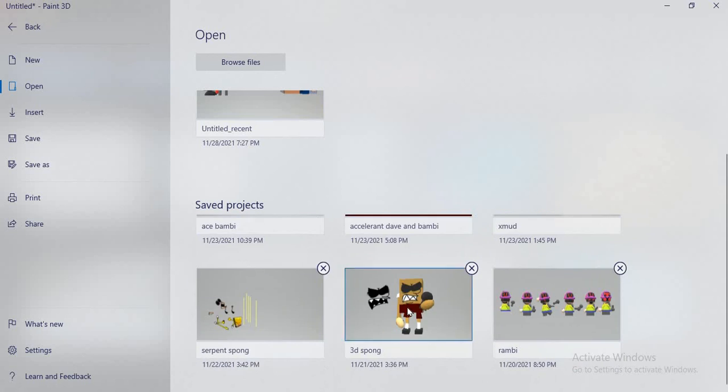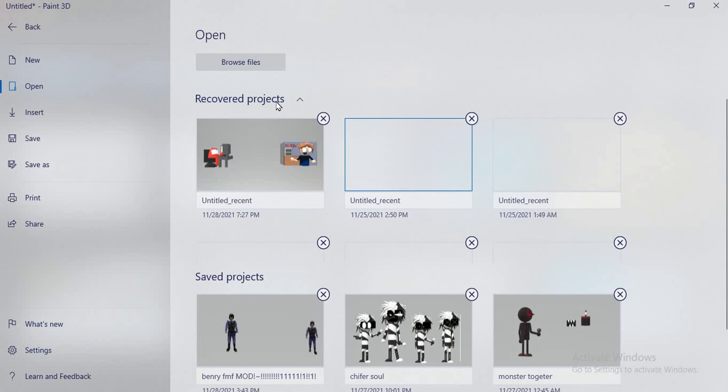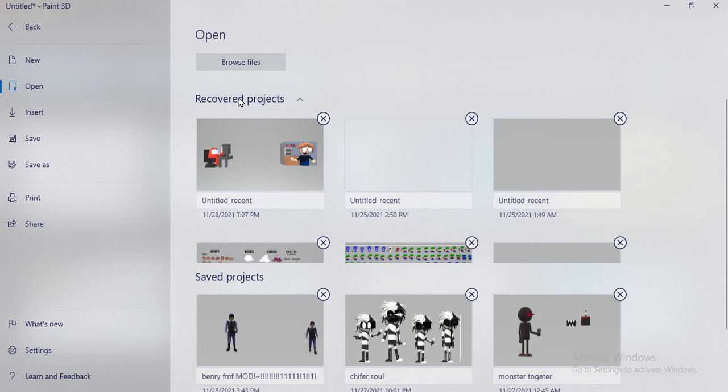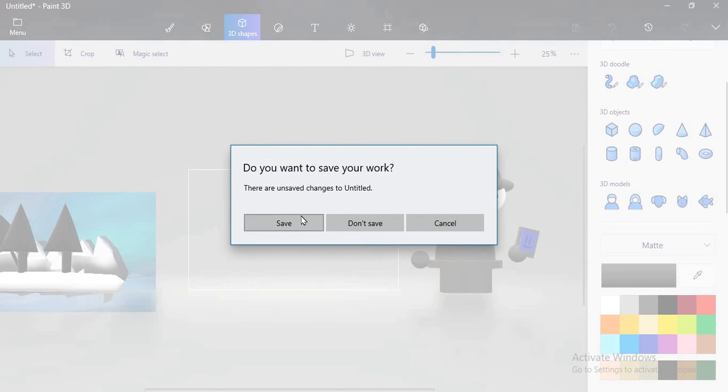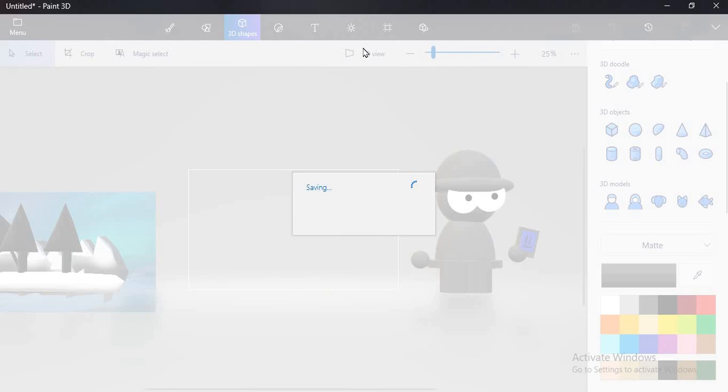This is where you'd find your saved projects, this is where you'd find your recovered projects. I have a lot of them. And then you can open, which lets you browse your files. I guess I'll save it. Give it just a second to save. And yes, you can save this as a Paint 3D project, an image file, a 3D model file, or a video file.